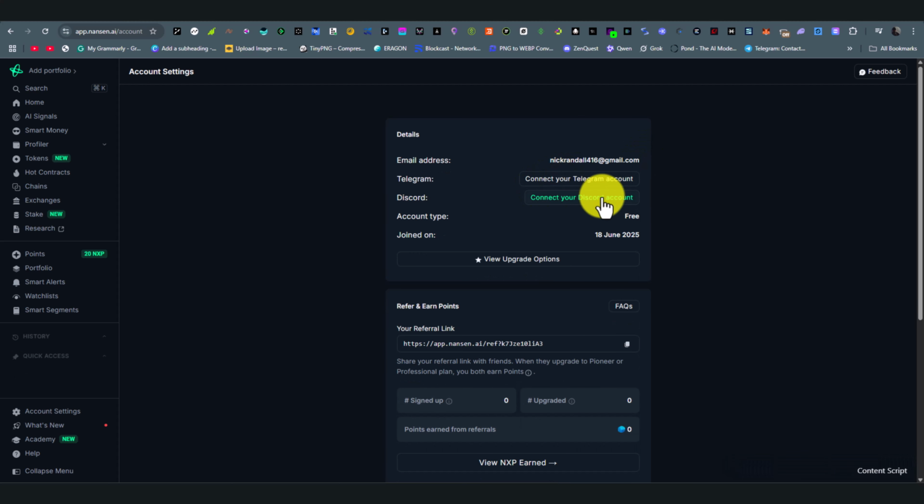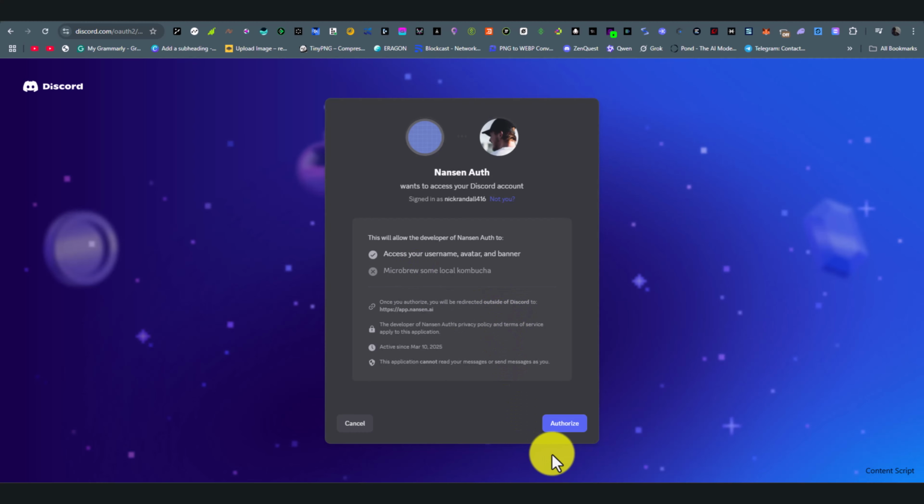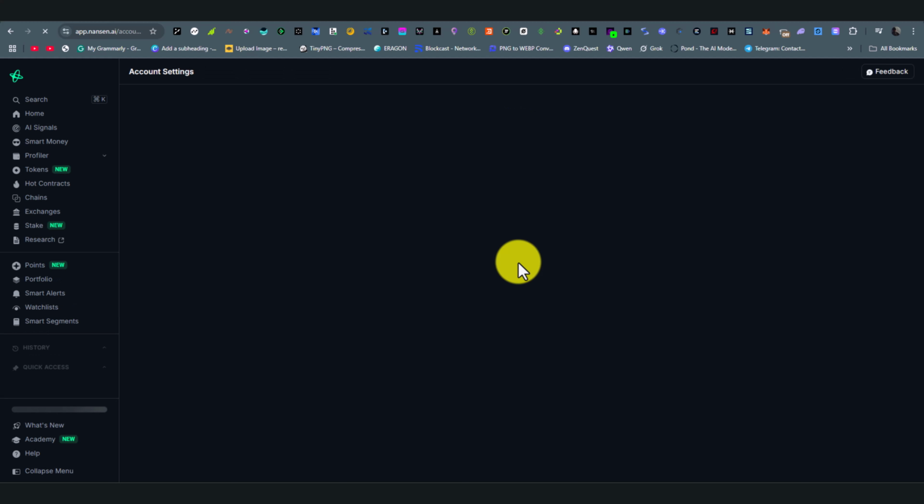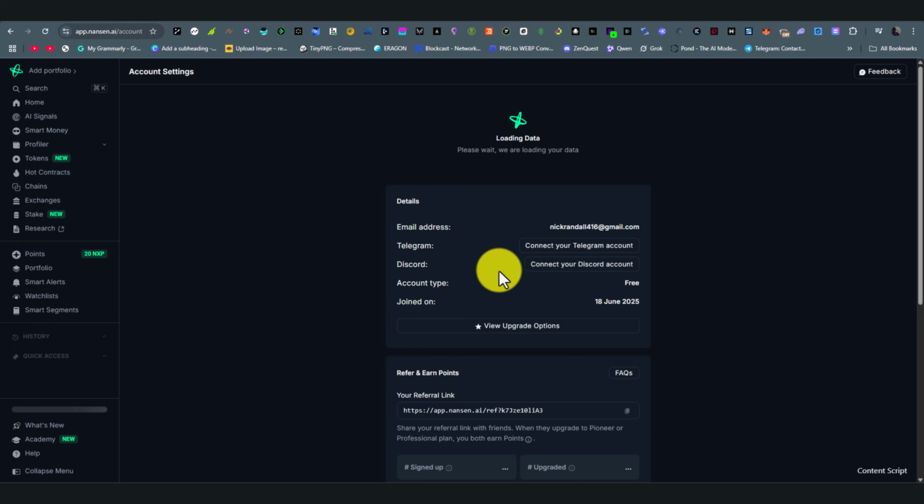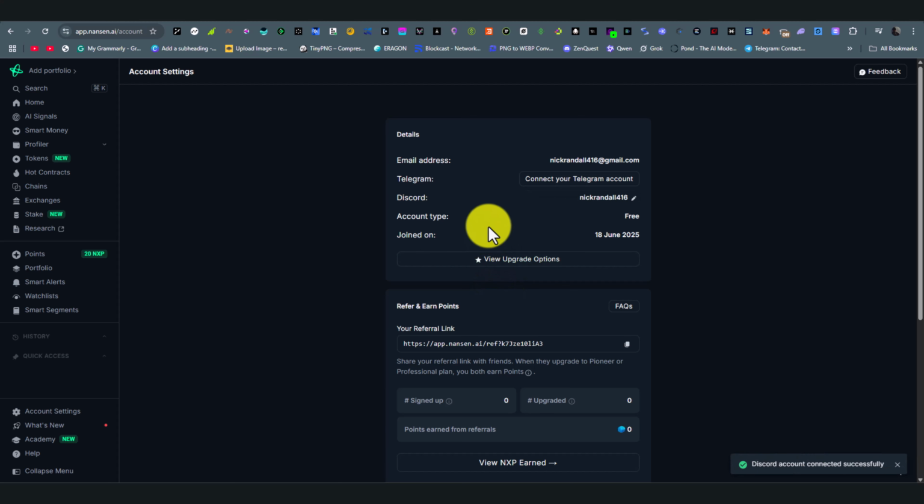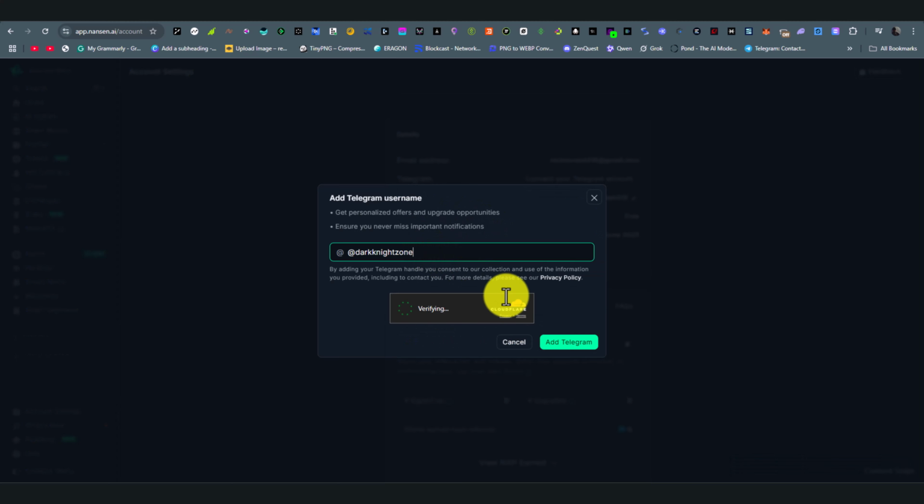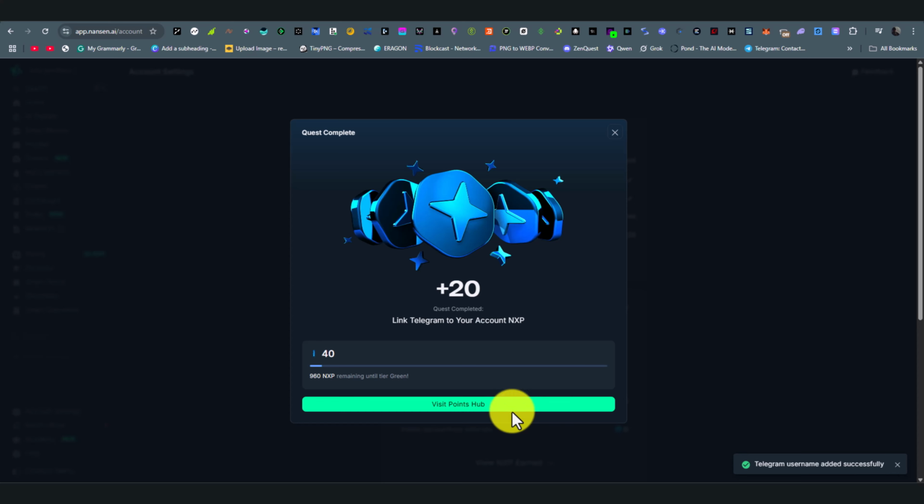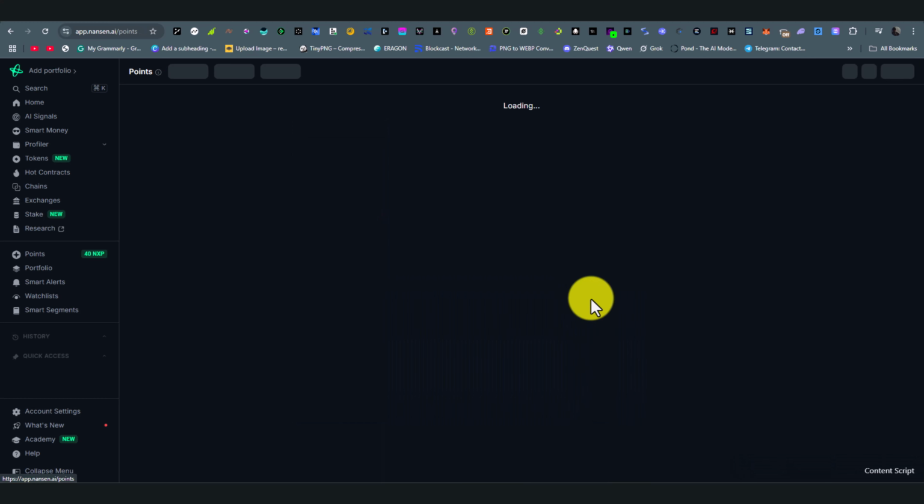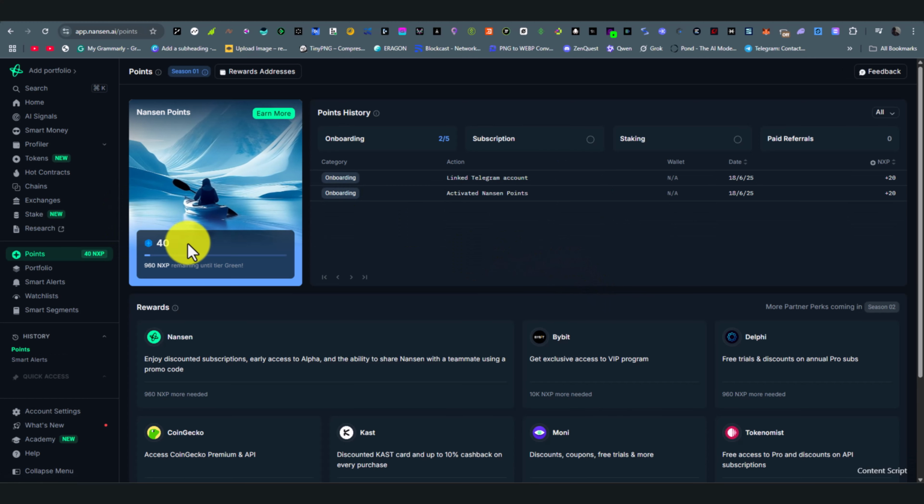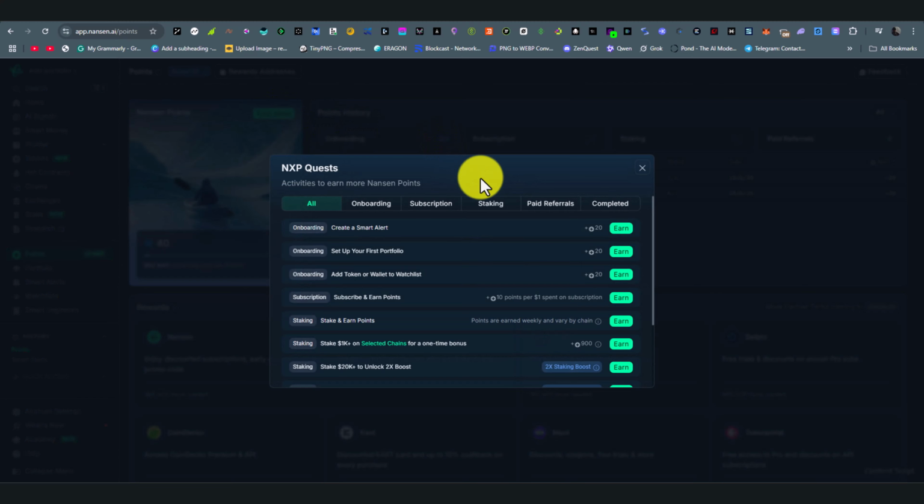Next, you can connect your Discord account. Click connect. Then authorize. And it's done too. Then you can add your Telegram ID, write or paste your Telegram username, click add Telegram and it's done. Now click visit points hub. And as you can see, I've already got 40 points.